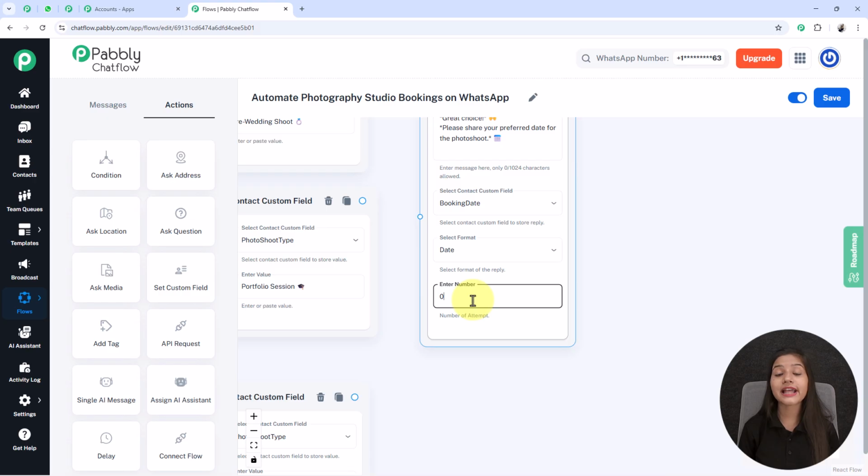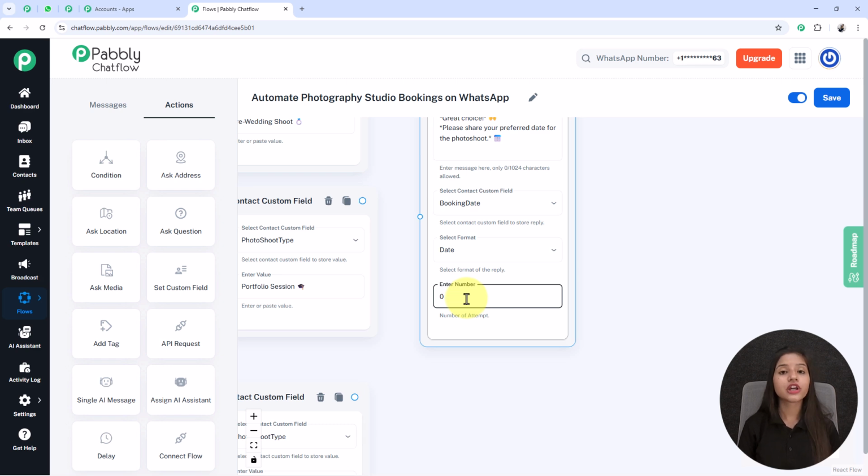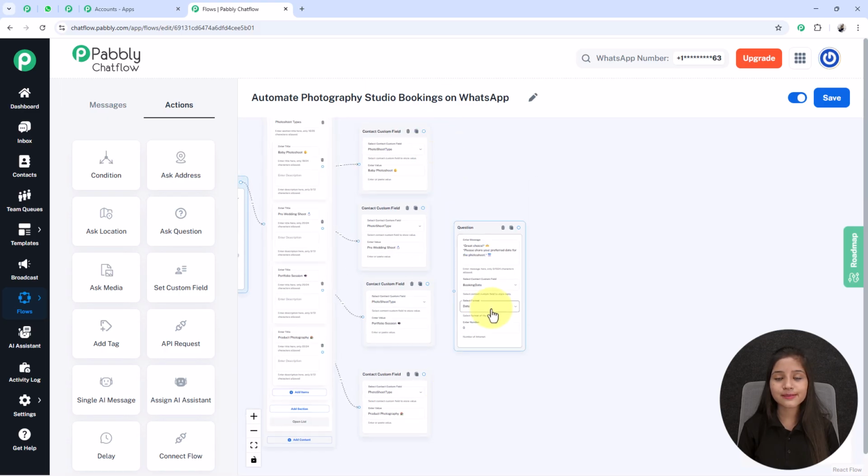It also means that whenever your user does not respond in the correct format, you have to increase the number of attempts for them. But make sure that whenever you increase the number of attempts, you write the validation message in this enter message box. Here I am giving the number of attempts as 0, so there is no requirement of any validation message. After that, I am connecting all these 4 circles to this message.